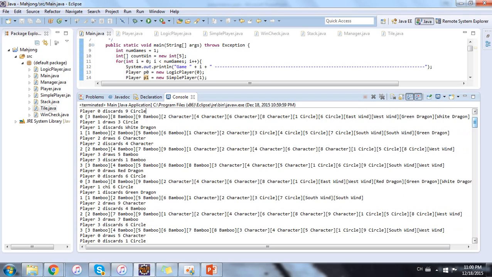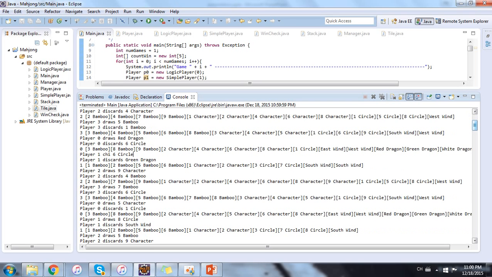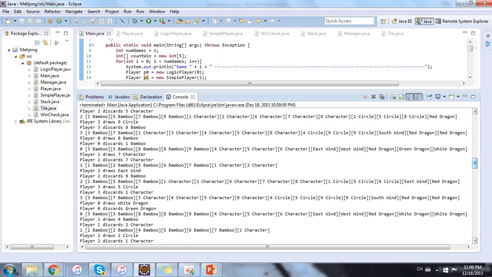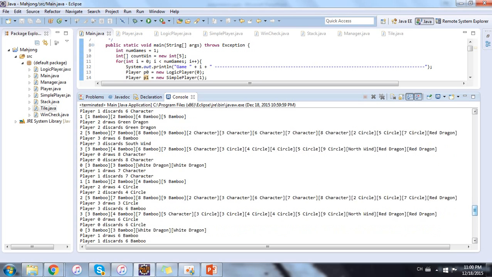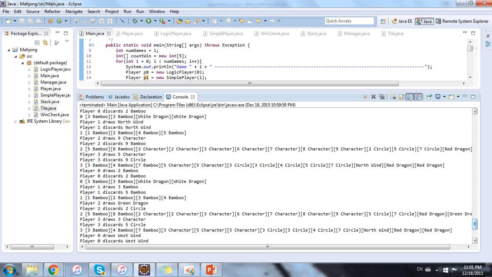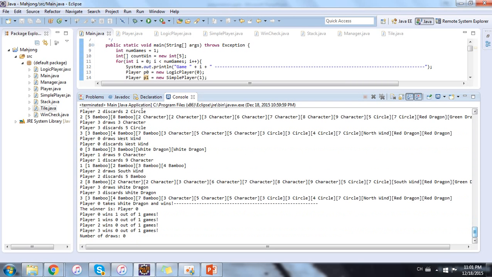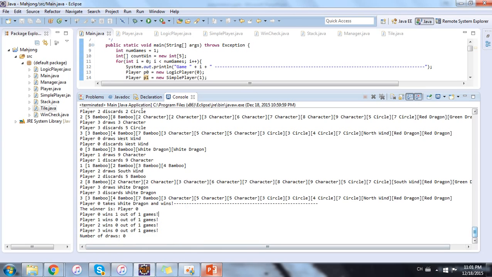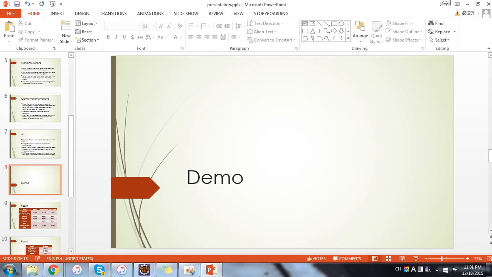And here you can see that player 1 chooses 6 circle when player 0 discards. And this is just how the game would go on until either someone wins or the tile deck runs out. And in the end, player 0 wins. This is just one demonstration of just one game.